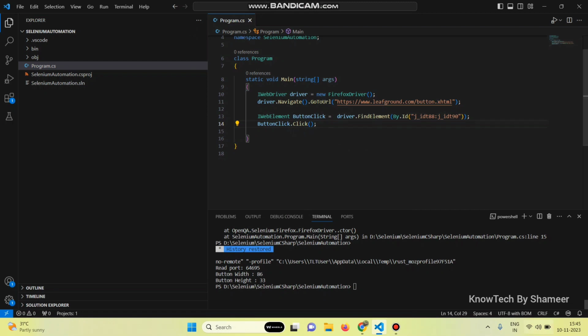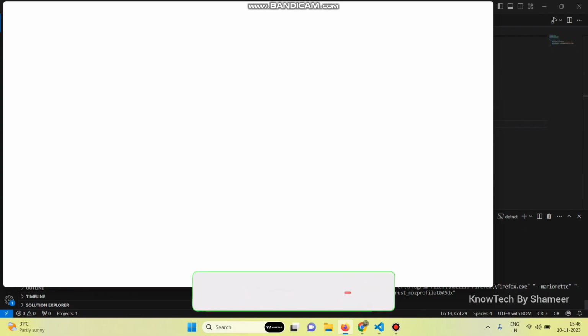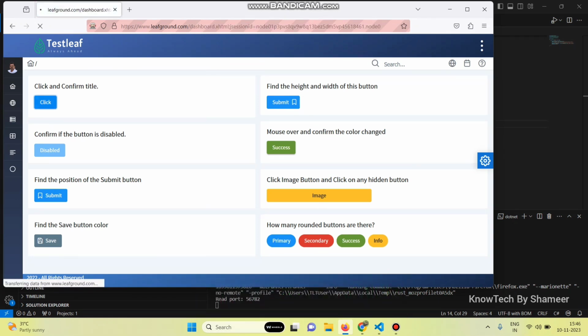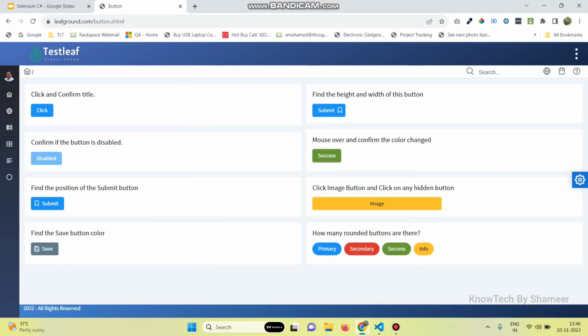Now let's run the script. dotnet run. Now the button is clicked from the script. Now let's write the script for the next scenario. The next one is we need to find the height and width of this button.